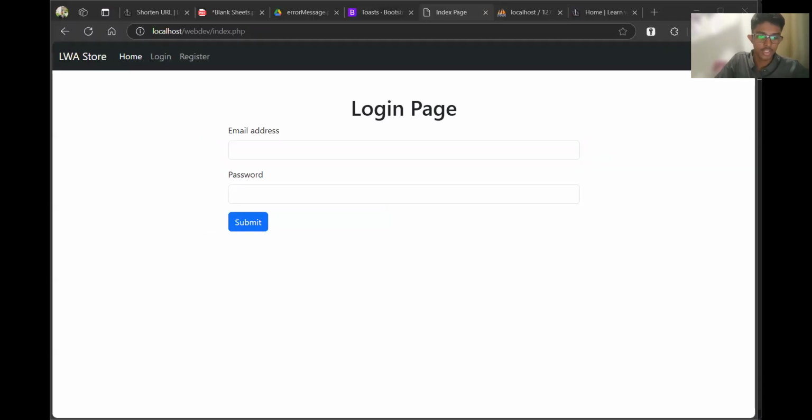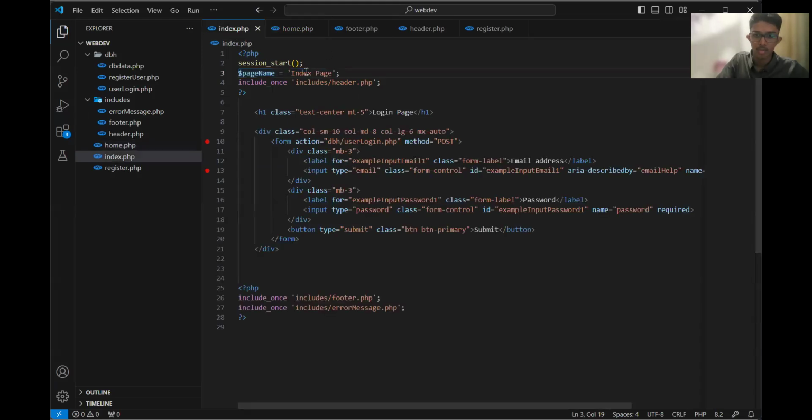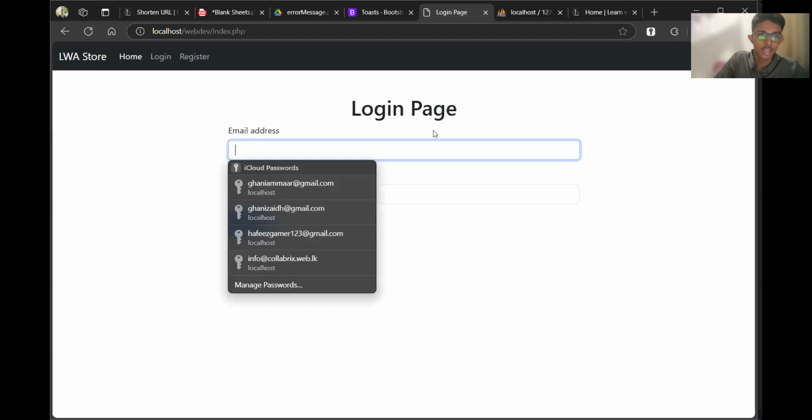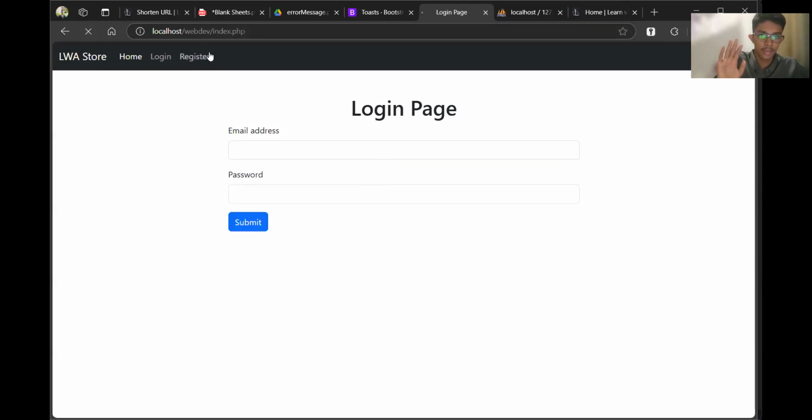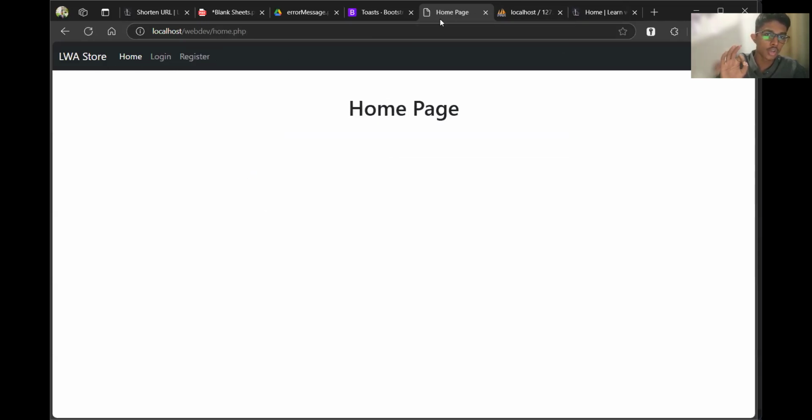On the login page, you all can see that you have login page. Let me refresh. Now tell me whether you all can see. If I go to the register page, you all can see register page here. If I go to the login page, you all can see login page here. If I go to the home page, you all can see home page here. Can you all see that part?